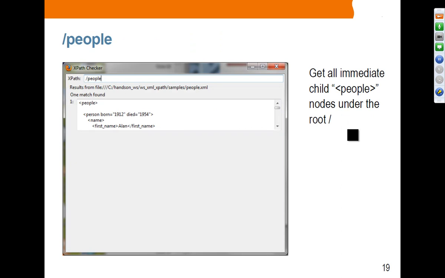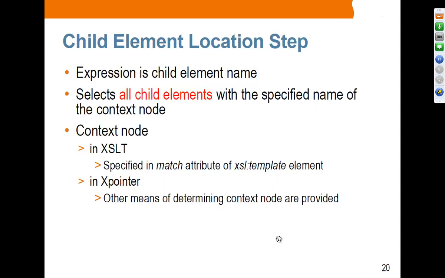All right. So here, this is the case. We are referencing, in fact, in this case, a root element. Okay. So slash, just a slash, is the root node, and slash people in this case is referencing the root element. Basically, I want to get all immediate people elements from the root. In this case we have only one, right?